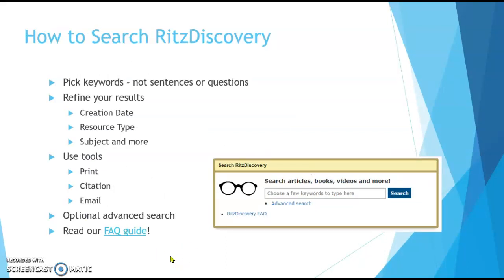Your approach to searching RitzDiscovery is going to be very different from using Google. With Google, you can use natural language. You can ask a question or rely on Google to correct your spelling or search for related terms. With RitzDiscovery, you have to do that work yourself. RitzDiscovery searches the exact words you type, and it is looking for results that have all of those exact words, so there are very few situations where it would work to ask a question.